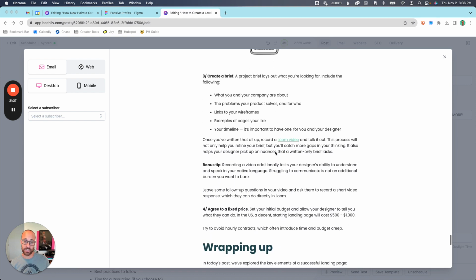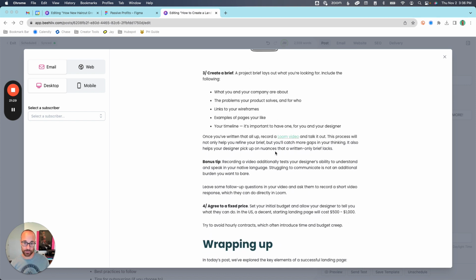And three, next best practice with outsourcing is create your brief. A project brief lays out what you're looking for. Include the following. One, what you and the company are about. Two, problems your product solves and for who. Three, links to your wireframes. Four, examples of pages you like, the style, the layout, etc. And five, your timeline. It's important to have one for both you and your designer.